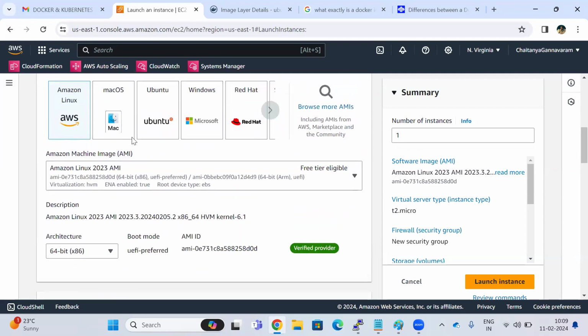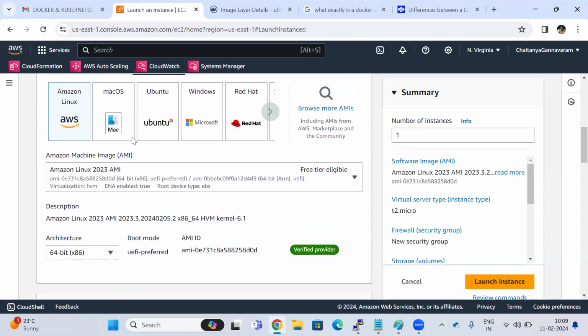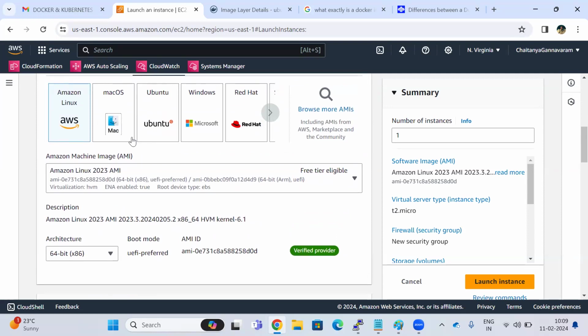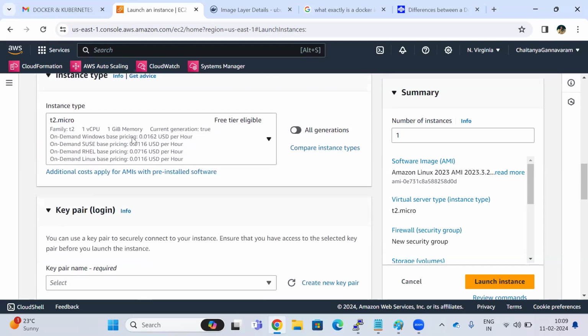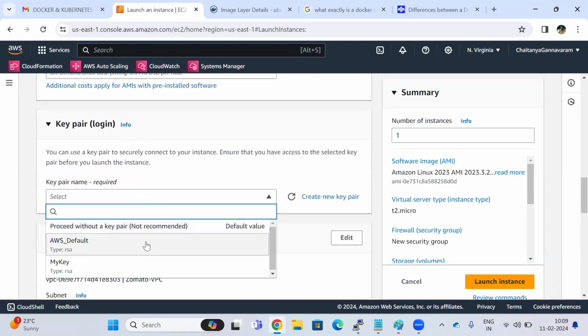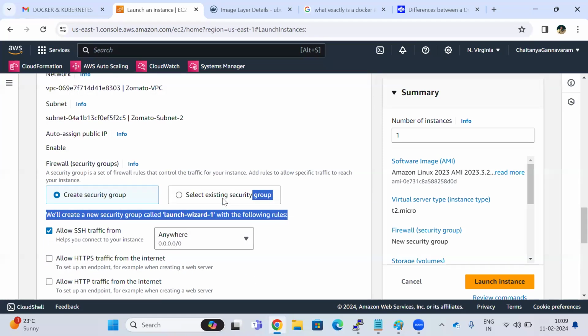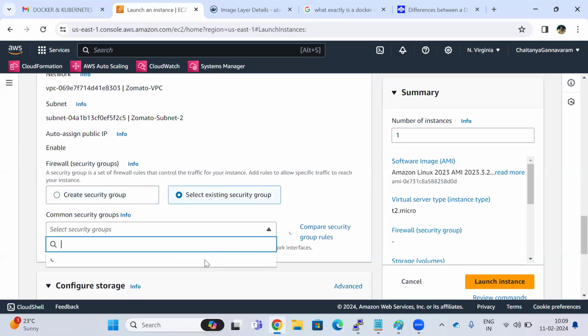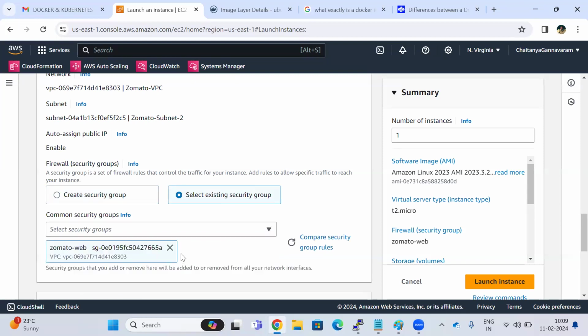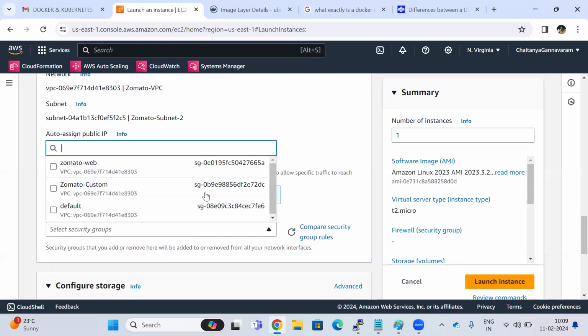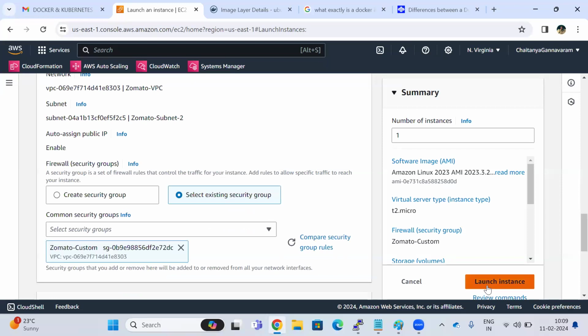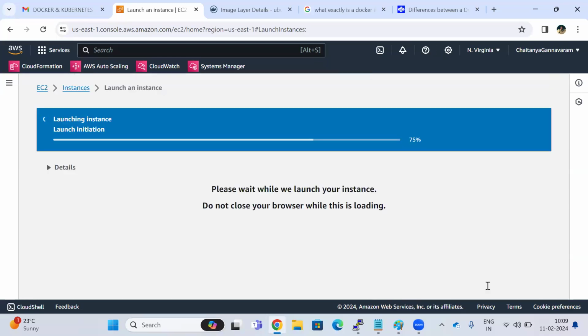Yeah, I will go with Amazon. If I go with Red Hat, I need to go with the subscriptions. That's the thing I'm thinking, but let me go with Amazon. T2 Micro, AWS default. Then I will launch the instance.